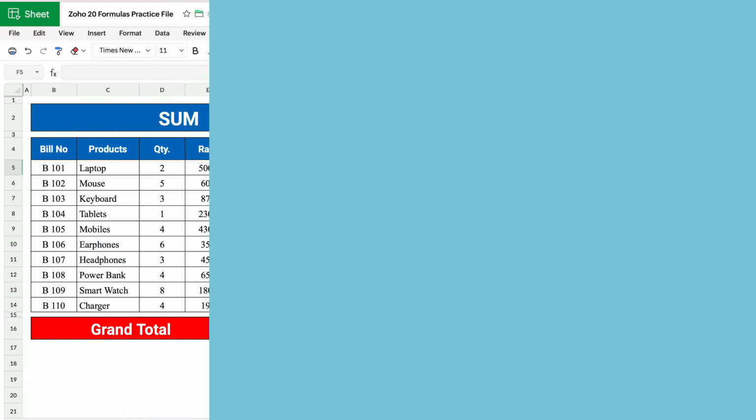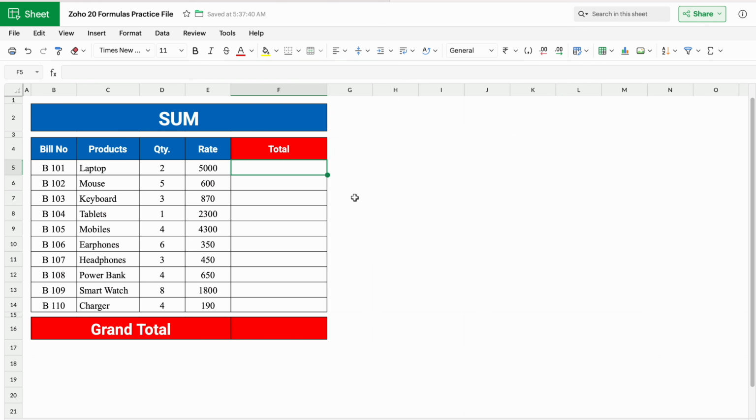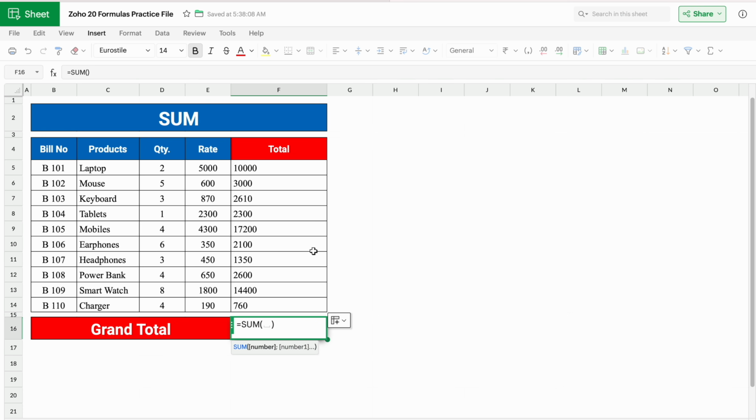I'll open the file. Our very first example is SUM. This is my quantity and rate. And over here I want total. So the formula will be simple, equal to quantity into rate. And I'll hit enter. Now I'll drag this down. We'll come to the bottom and insert my formula, equal to SUM, bracket open, bracket close. We have to provide the number. So in number, I'll select from top to bottom and we'll hit enter. And we got the grand total.